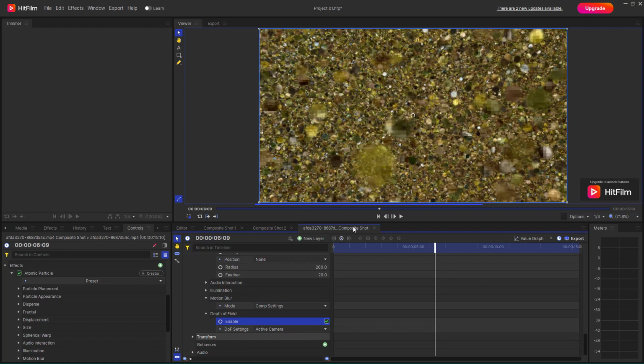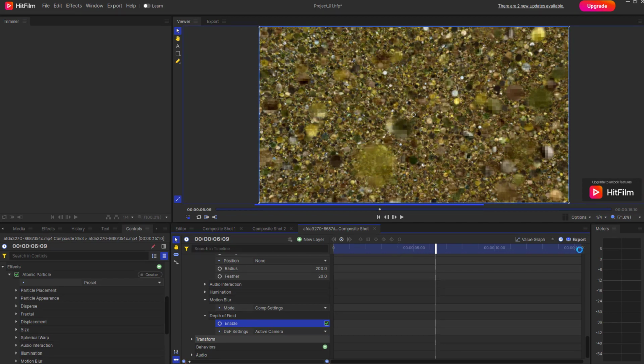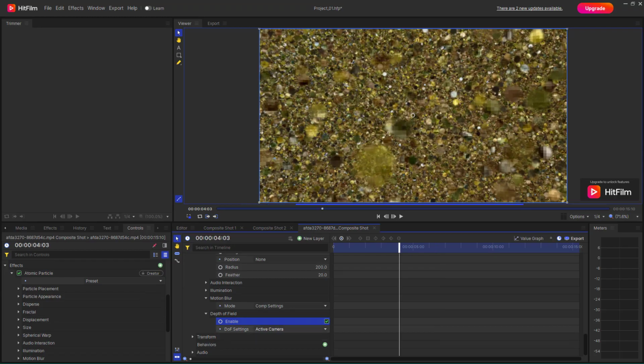So these are all the settings that you can work with right here to add in atomic particle inside of HitFilm. And that is how you can add in superglue and atomic particle effect inside of HitFilm.